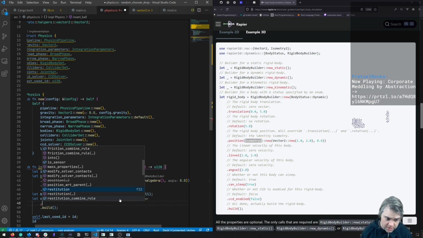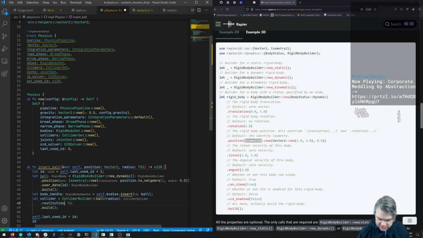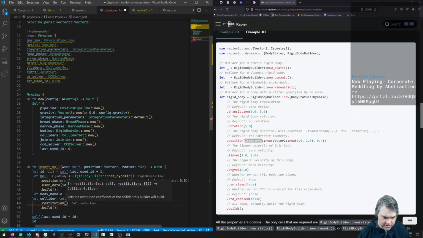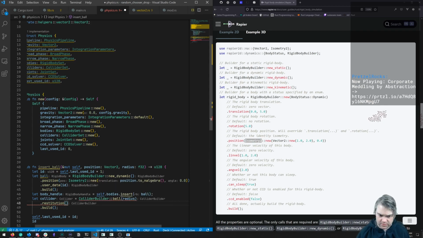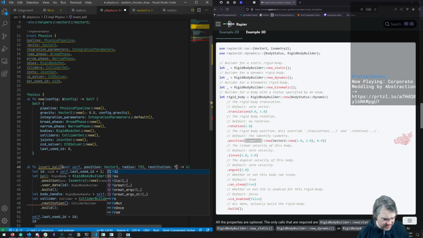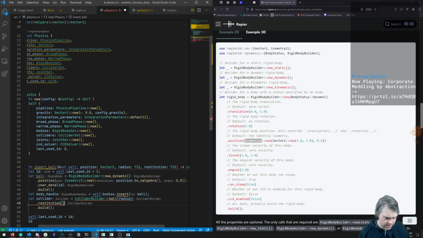Restitution. We're gonna want to give this a restitution, but I don't know what that is gonna be. So we have our restitution here, which I think is an f32. Is that right, or is it an f64? Oh, it's just a real number, whatever we want it to be.